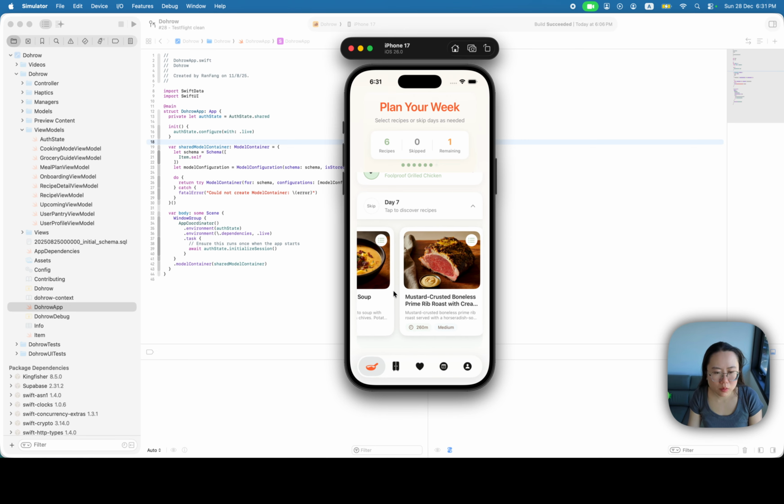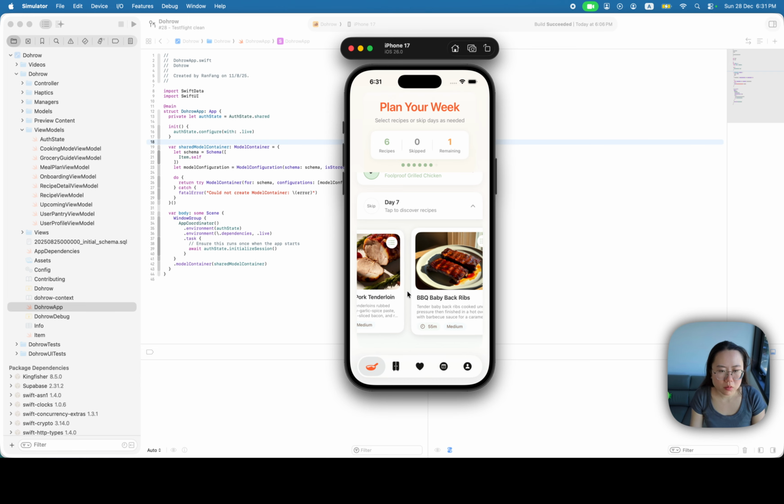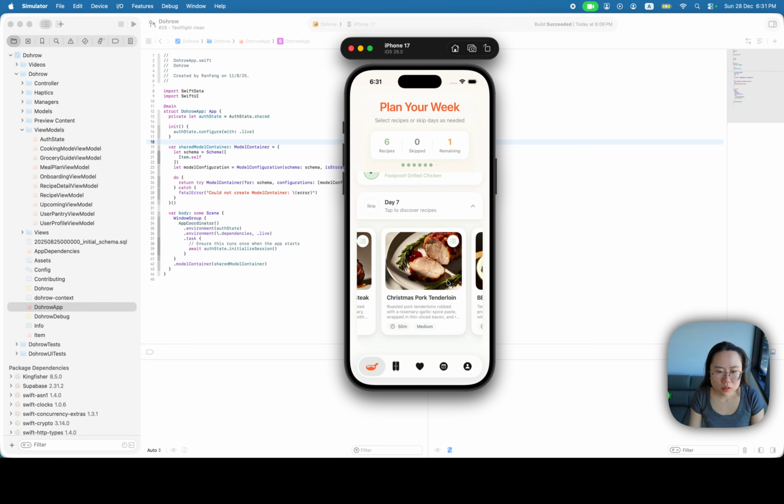Okay, you know what? I will choose this. No, not soup. I think soup is too light for dinner. Probably gotta fix that as well. Maybe this one, pork tenderloin.